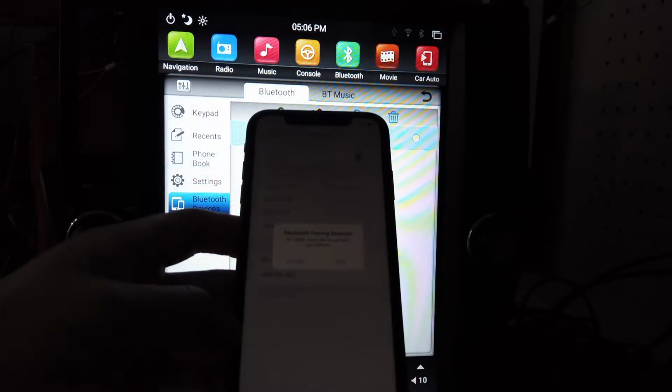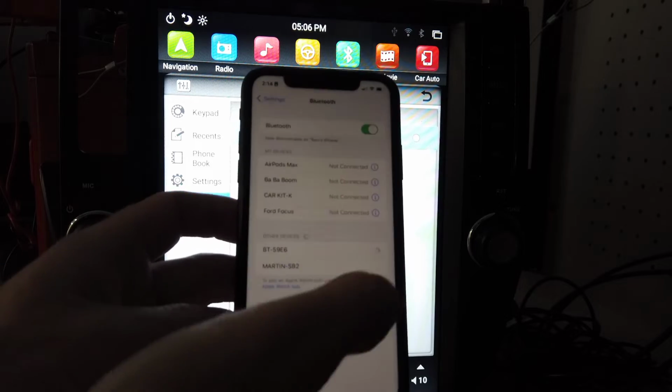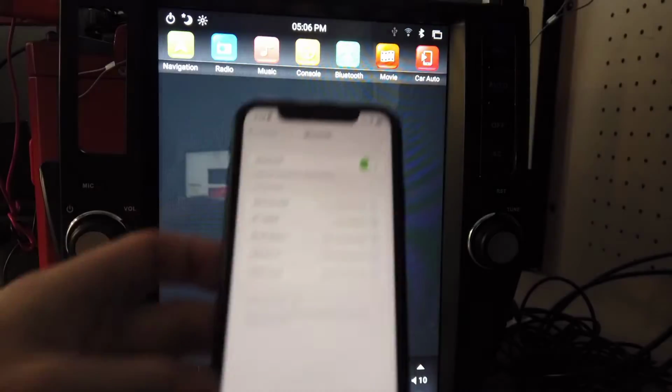Now on your phone here, we should get a pop-up come up. Would you like to pair? Click yes. Allow it to select. Have to sync up favorites and contacts.